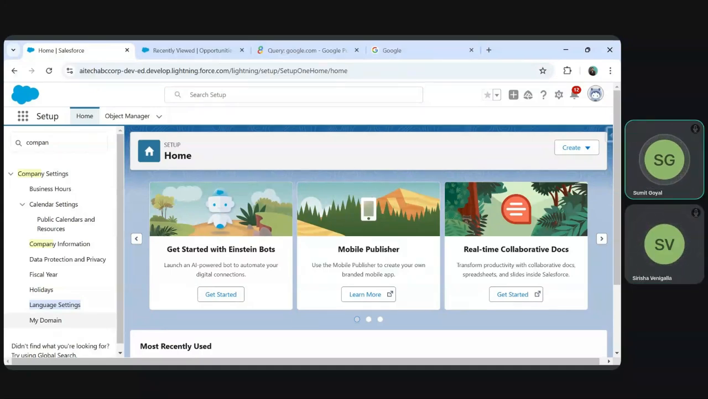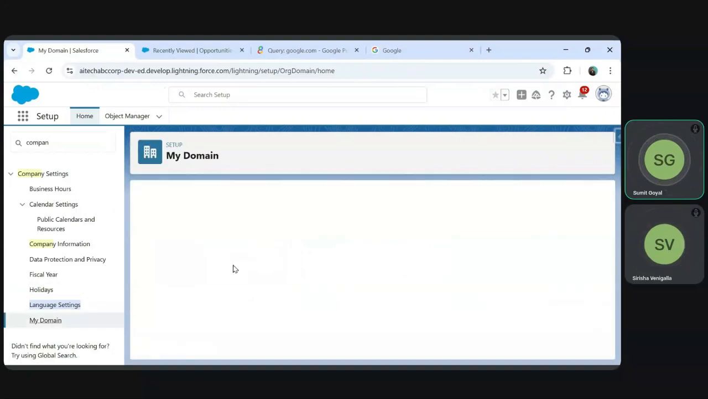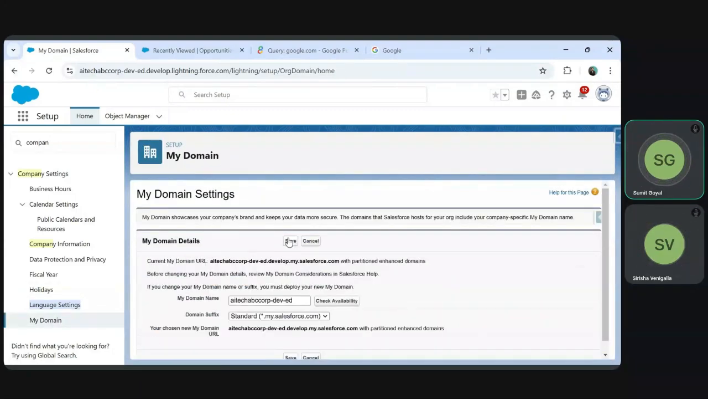So we check availability. First of all, when we go to my domain and edit this, I'll just give a name. Let's suppose I'll give the name Mind Magics ABC Corp, for example, and check availability. Is this available? If it is available, then we'll proceed further and set this domain name.